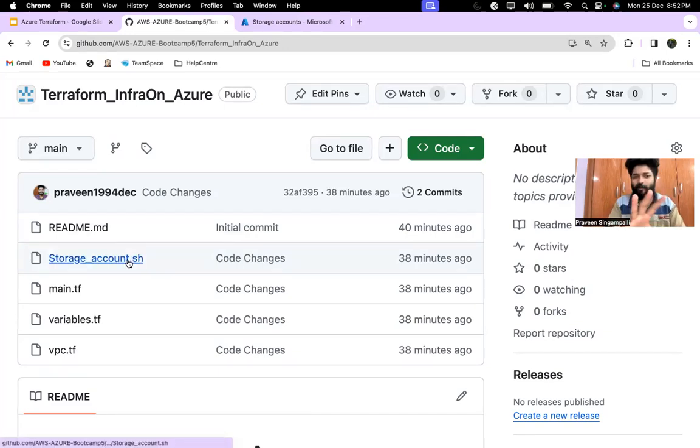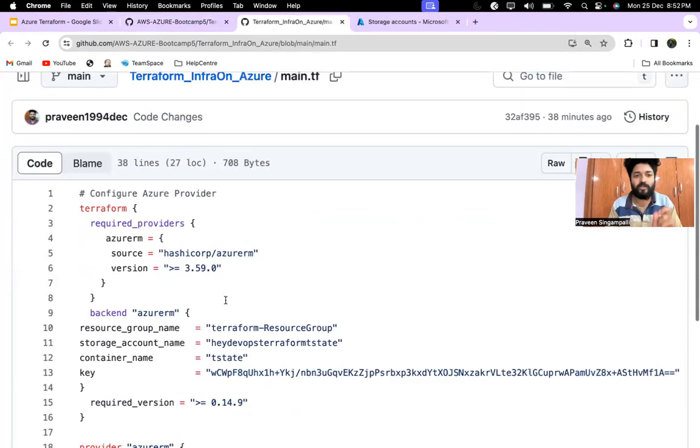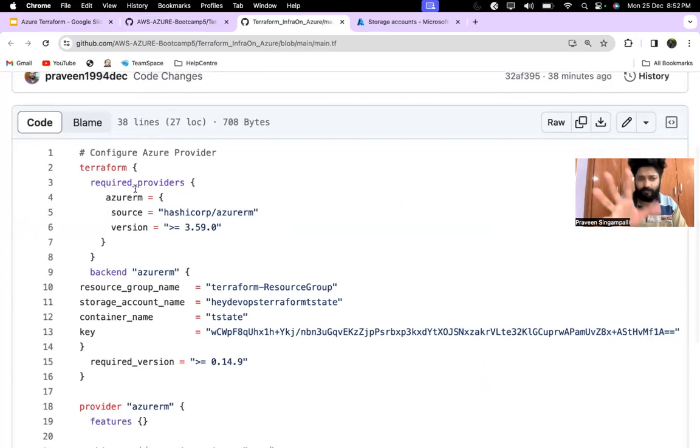Let's see what files are there. First of all, whatever you see as main, that is the heart of your Terraform. What does this contain? Let's go and see. First of all, everything has curly braces, and you can see the configuration of the Azure provider.